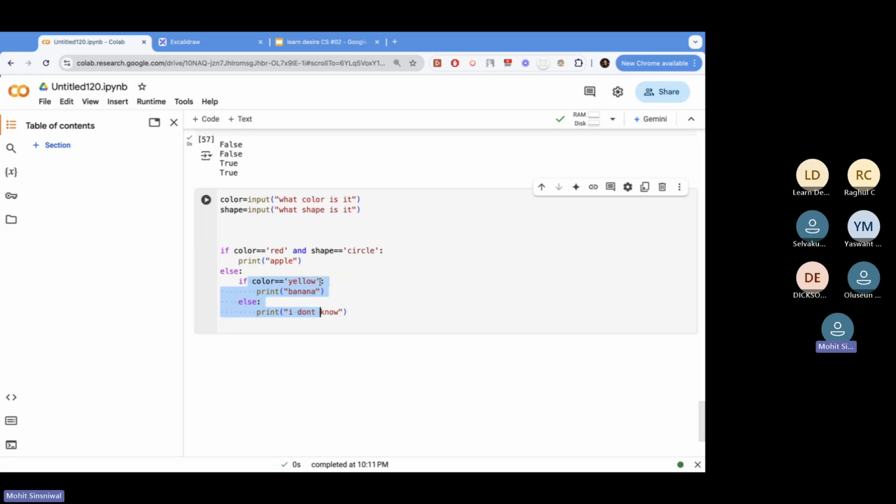Then I will check if the color is yellow and the shape is, let's say, for now, I will just say line. It's, I think, cylindrical, but let's just say line. Then I will say banana. Otherwise, print, I don't know. Makes sense? So let's test it out.